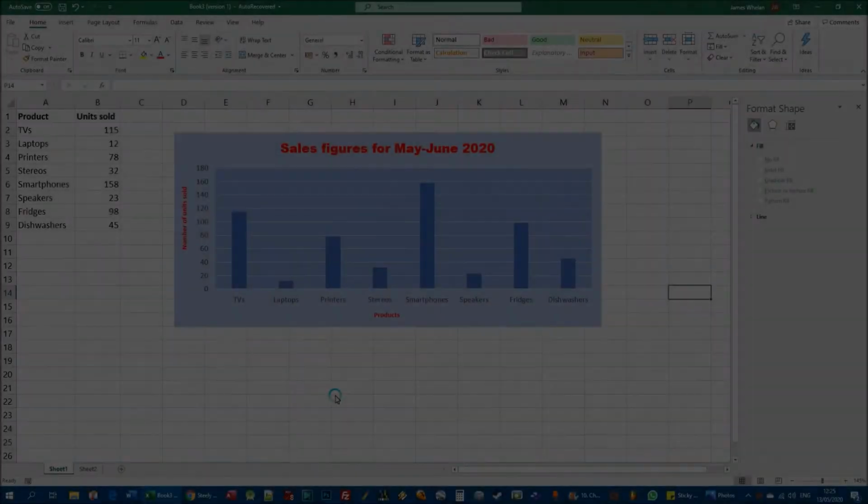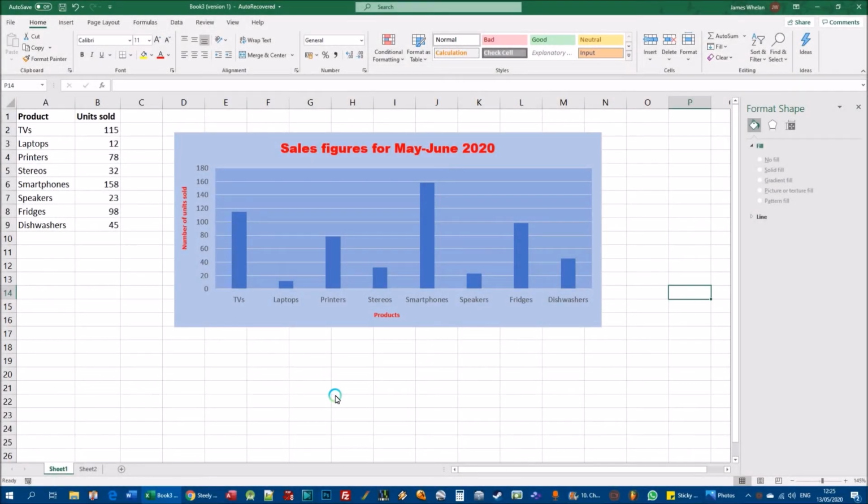Now that we know how to change the color of the chart area and the plot area, the very last thing that we'll look at in terms of formatting for bar and column charts is applying chart styles. Very, very easy to do, and we'll look at that in the next section.